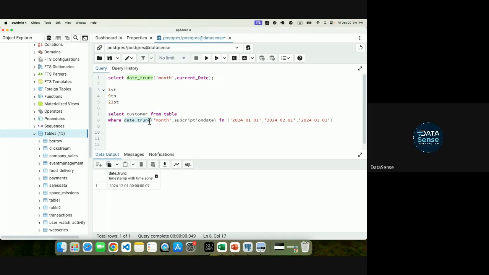How many people subscribed? This is used in those particular scenarios. How many people made the loan payment this month? Those kinds of scenarios, this is used.